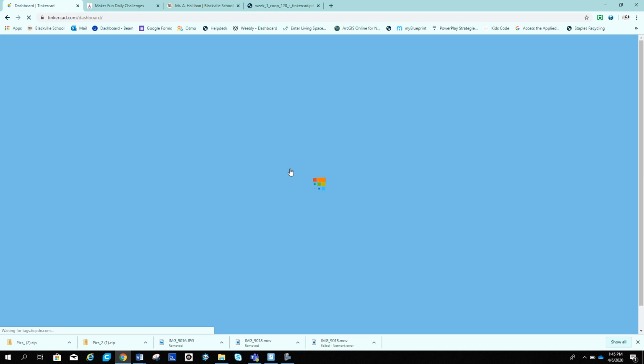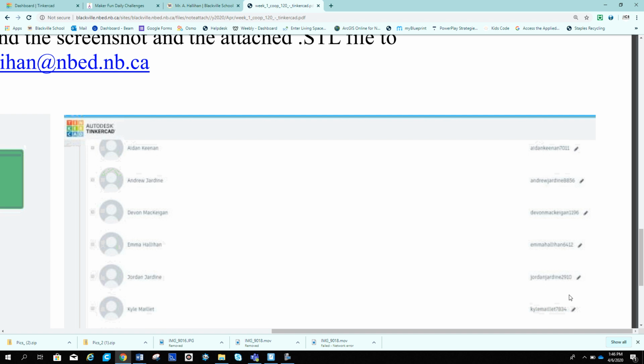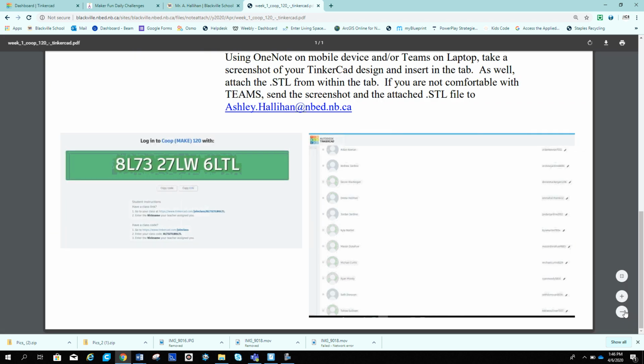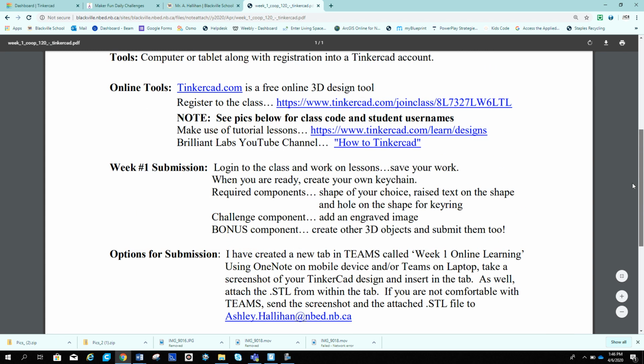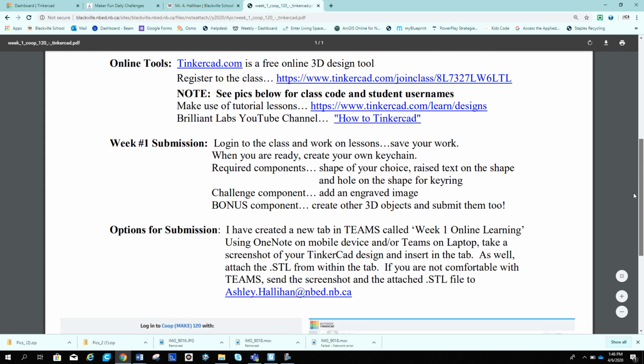The neat thing about this is I will be able to check in on your designs. I could give you some help if you need some help. Just reach out to me through email. And essentially, this is going to get you introduced to using 3D design software online. And while that's loading, I'm just going to go back to the assignment here. I'm going to zoom out a bit. So essentially, what you guys are going to do is you're going to log in and save your work.